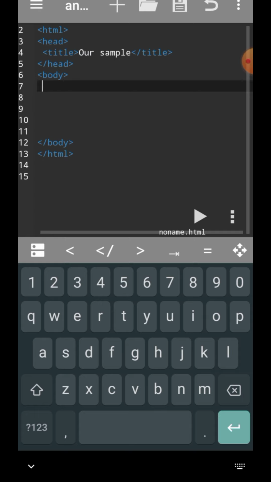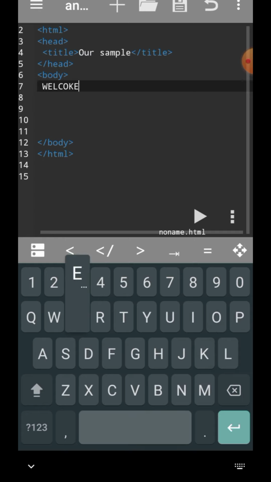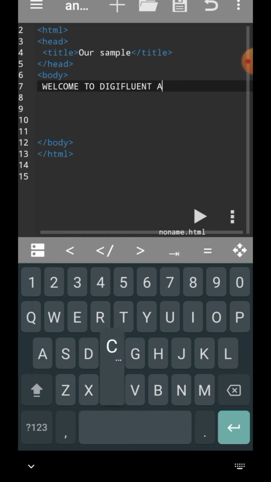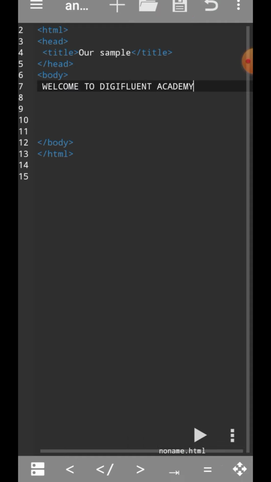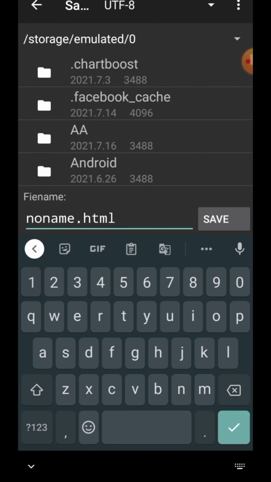Let's say we just try to say welcome to Digifluent Academy. Welcome to Digifluent Academy. Now we are going to click here in order to save it, and then after saving, we are going to click here in order to run it to see the preview of what we have just done. So you click there to save, and then you can put the name.